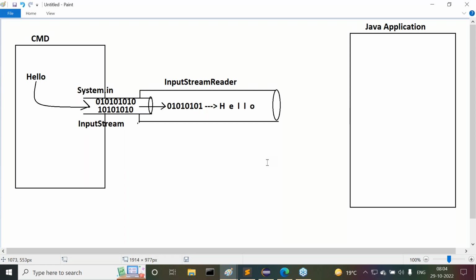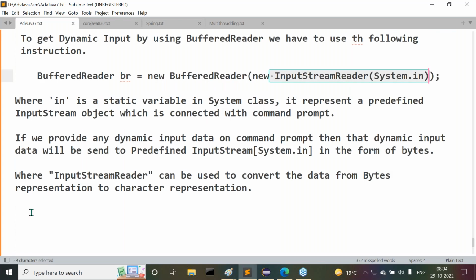So how many read operations do we require? That depends on how many characters are available in our data. Five characters are available, so five read operations are required. More read operations means the performance of the input operation is reduced, and input operation time is increased. Come on guys, so here the problem is what? Observe carefully.